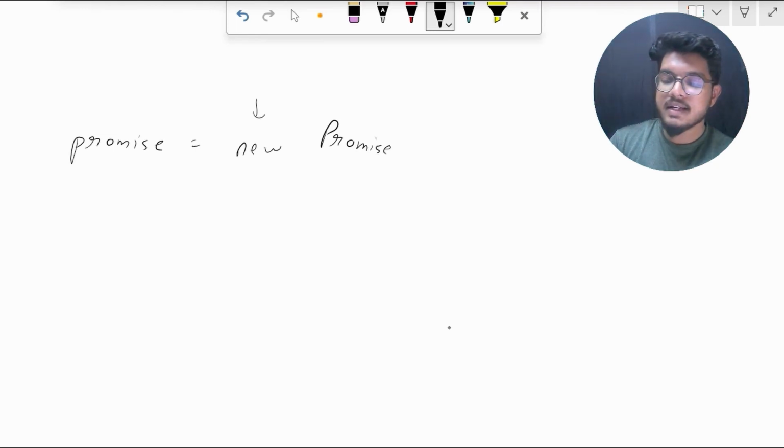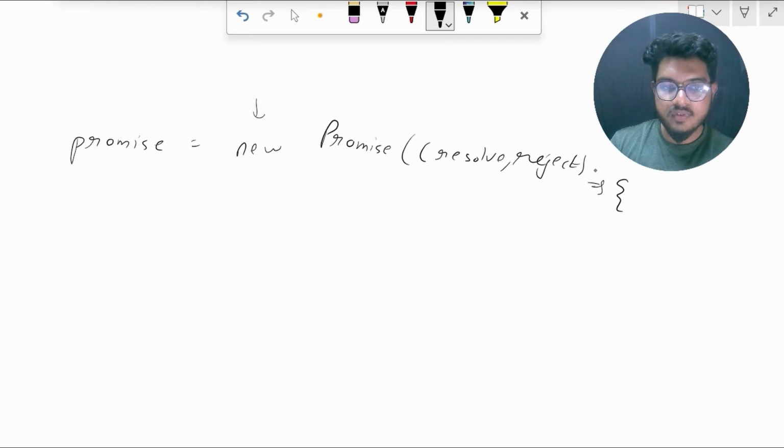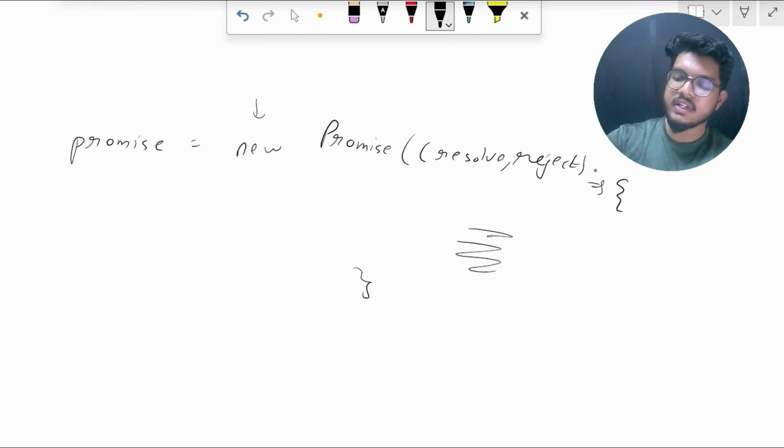New Promise. Inside that promise, there is an arrow function which has two parameters. One is resolve and another is reject. We'll create one arrow function and the entire logic is written in here: what to do if it is true and what to do if it is false. All the logic is written in here. We'll close the curly braces of all of these and this one as well.